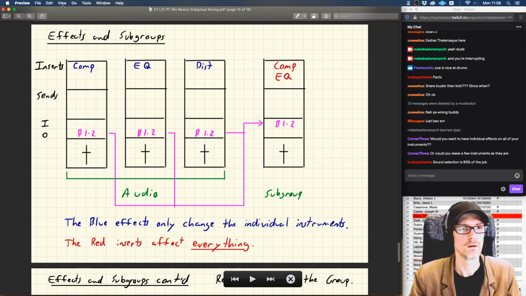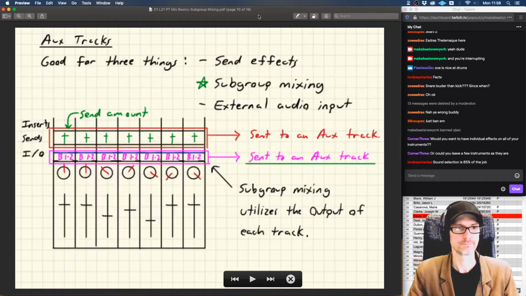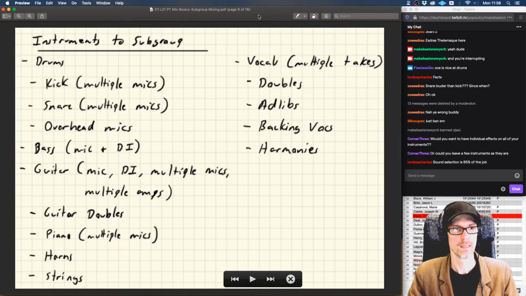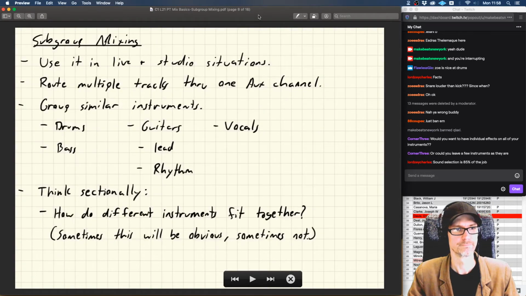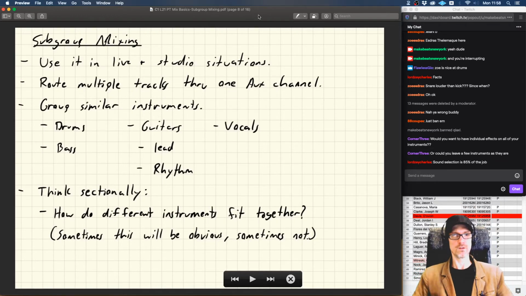Hold on a second. Let's go ahead and view single page. Cool. So subgroup mixing, you're going to use it in live and studio situations. You route multiple tracks through one aux channel, grouping similar instruments, all the stuff we just talked about. Drums go together, basses go together, guitars, lead, rhythm, vocals. Think sectionally. How do different instruments fit together? Sometimes it's obvious, sometimes it's not obvious.